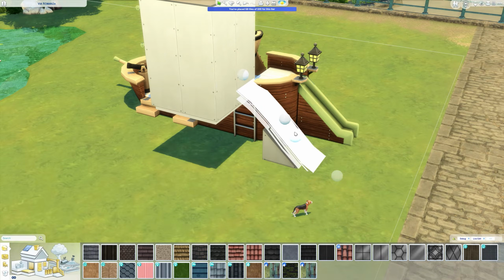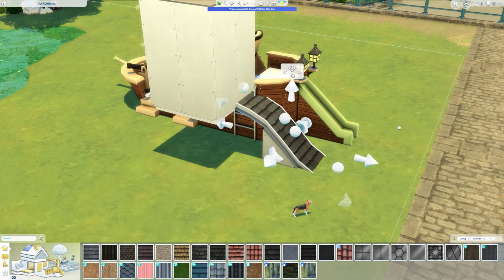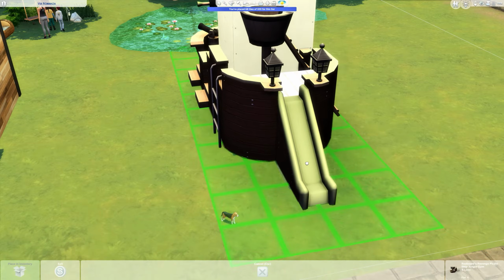The shape of my slide's not quite correct. You'll see me correct it at the end. I had too big of a little arch here and it makes your sim go through it.